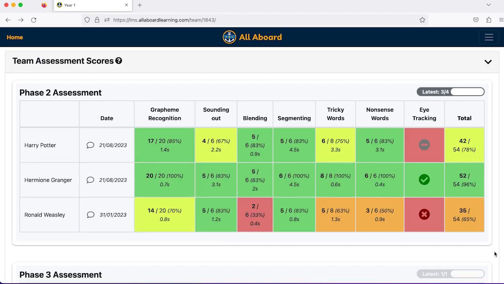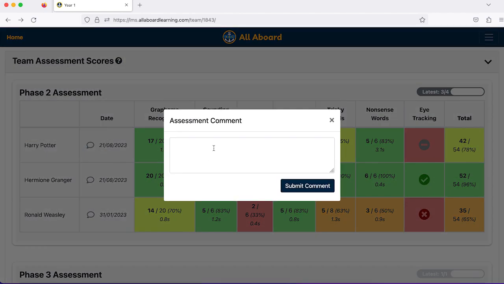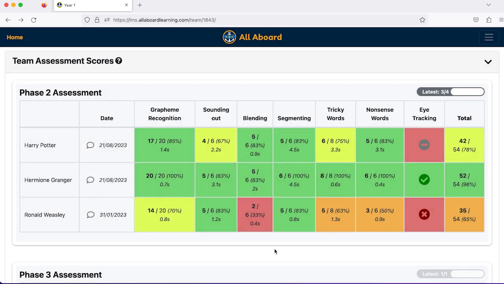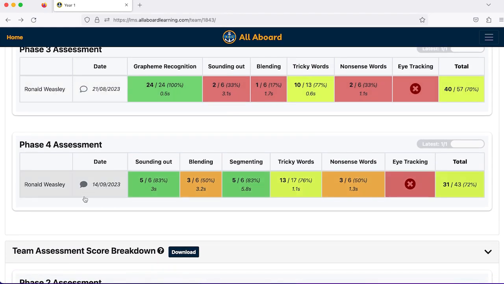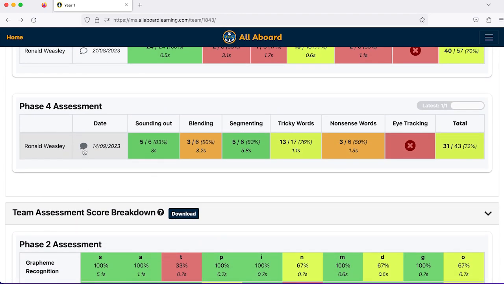If at any point I want to add a note about how an assessment went for a learner, I can do that directly after the assessment, or I can come back and click on the speech bubble and just type in my comment there. It will then record it, and then at a later date I can come back, click the speech bubble, and I will see the comment there.